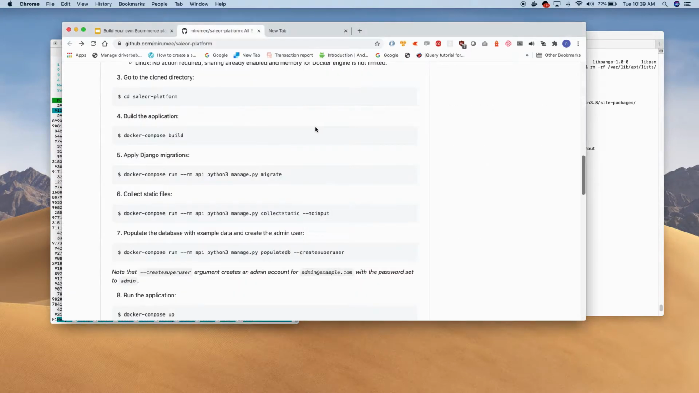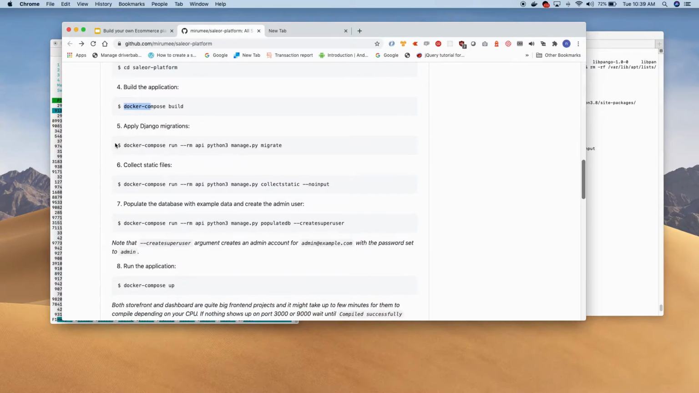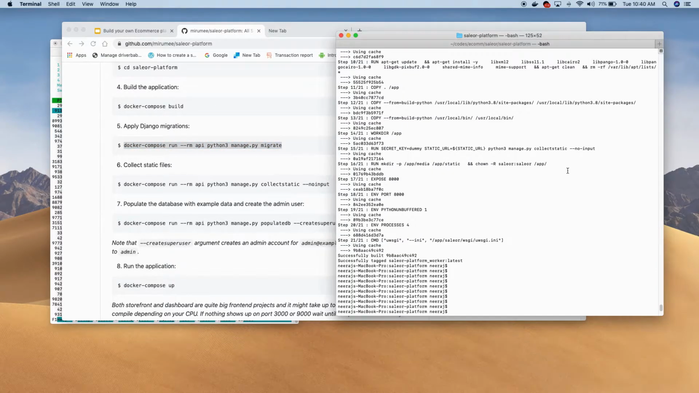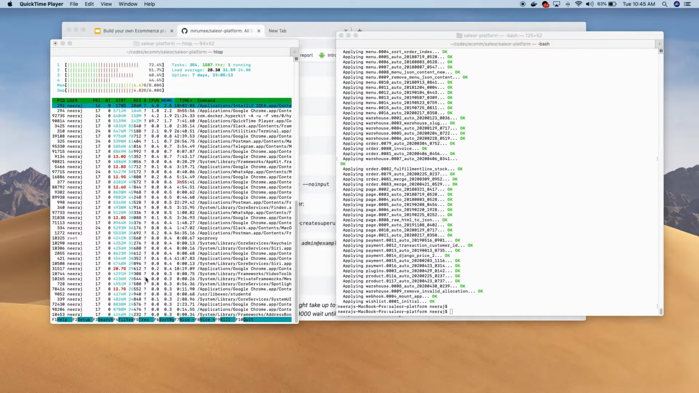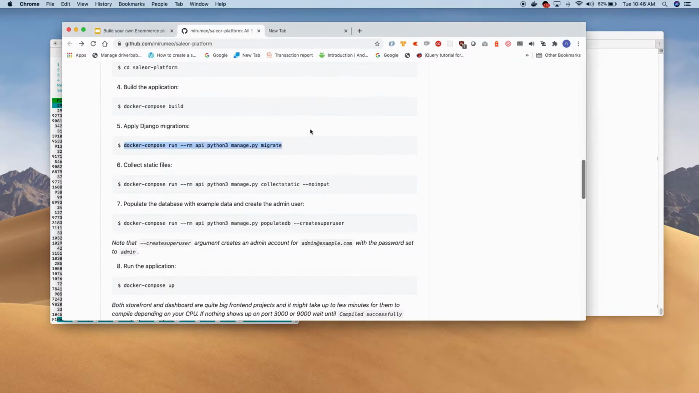So let's proceed. Now my Docker Compose build is complete, so I should apply Django migration. Let's apply those commands. So finally all the migrations have been applied. During the process, my CPU usage went up to almost 100% for one or two cores, but memory remains the same, almost 5 GB of utilization maximum.